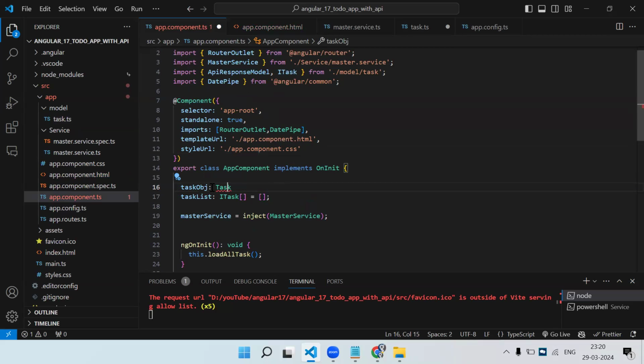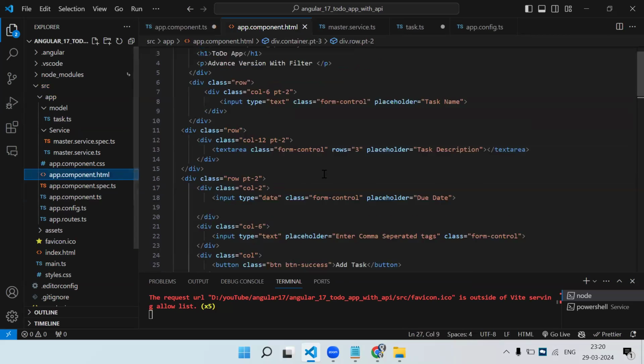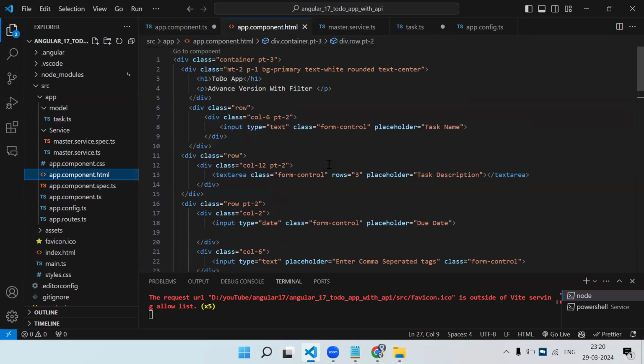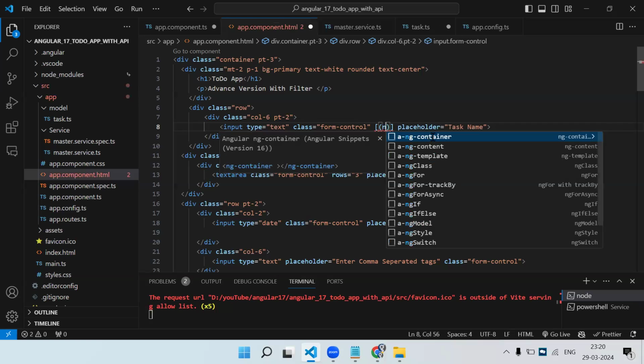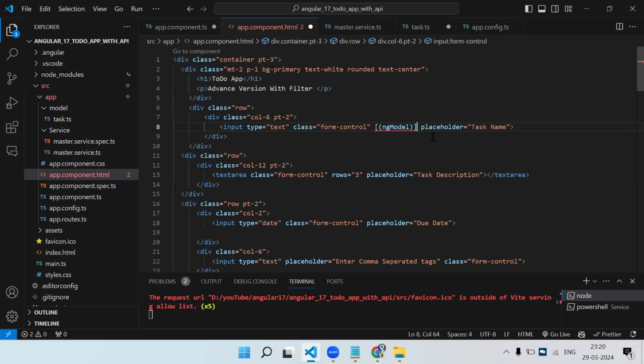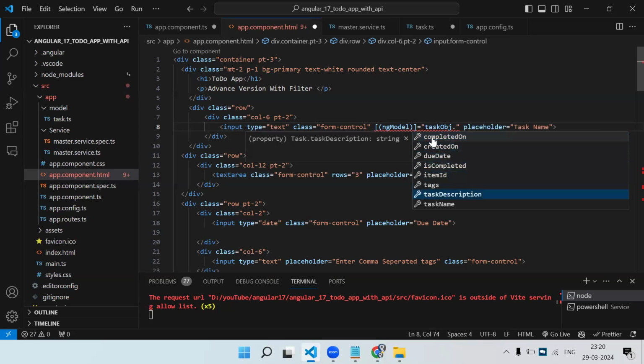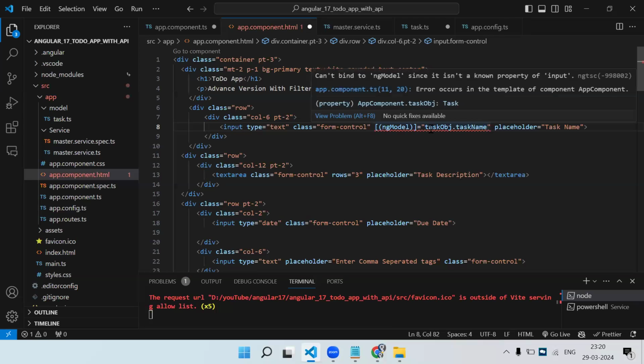We need to add the import, and since this is a class, we have to create the instance like this, new Task. Okay, now this I can bind to my form. So how do we bind the element to the form? By using the ngModel directive. So square bracket, round bracket, ngModel, and we have to use the object and our property name. This is task name, but here it will show an error like ngModel is not recognized.